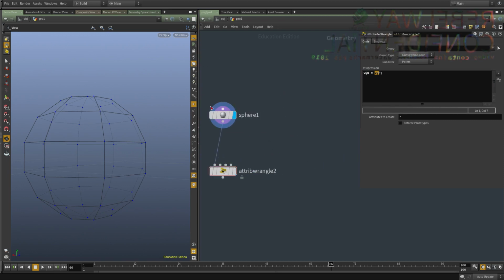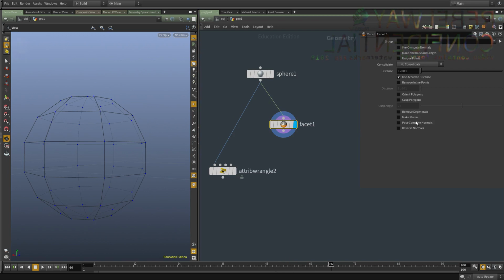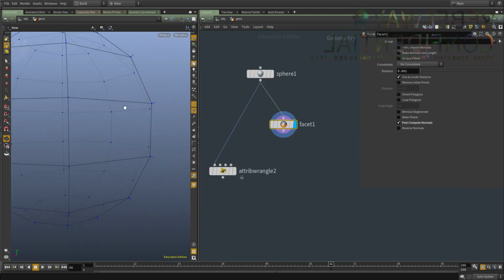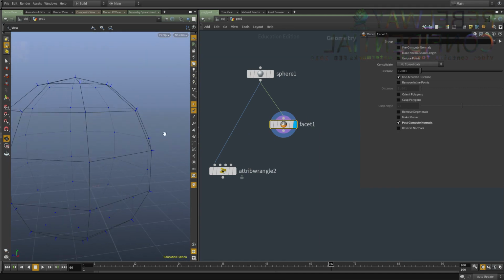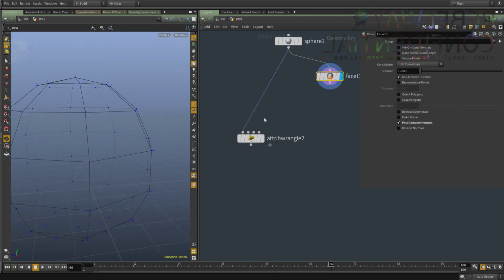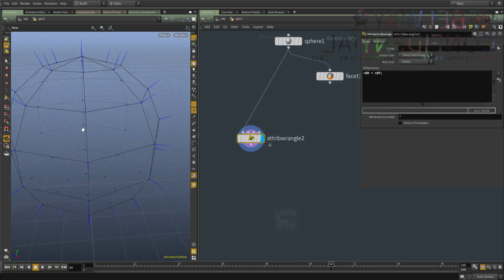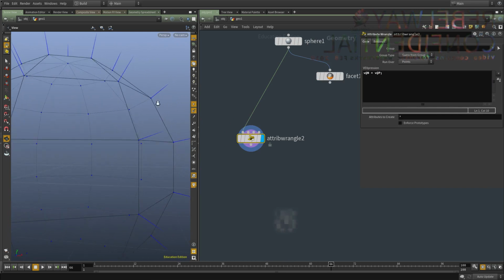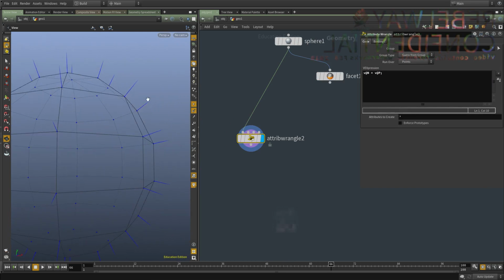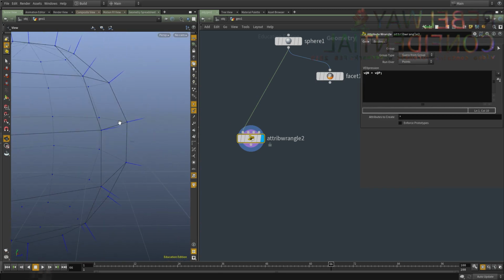Okay, by default, to create the normals on a mesh, we use a facet node and tick on post compute. Now if I view it here, you can see that's the normal of the mesh. Now don't get confused, I'm just using this visualizer here. I'm overriding the normals with the position. Okay, so each point now is displaying the position vector. And you can see how it's pointing.